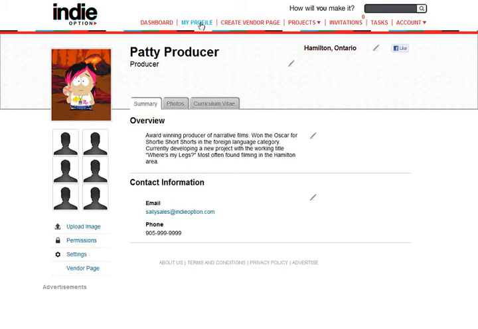But Patty wants to have two pages. She wants to have her personal profile page because she's actually going to be running projects on the site. That would also happen if she was a camera person who also owned a camera shop. So you can see different circumstances where somebody would want to have a vendor page to sell their products and services or to educate folks about their products and services.